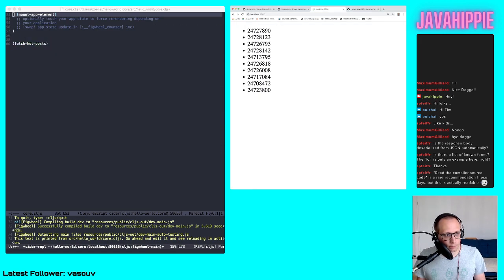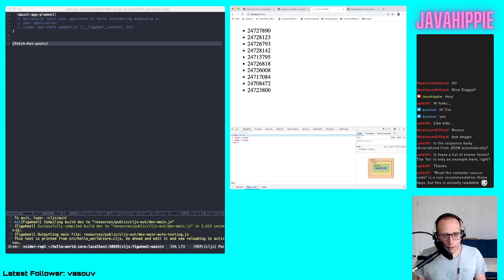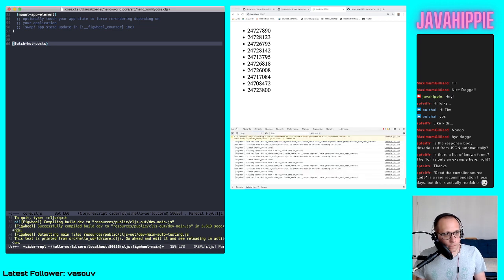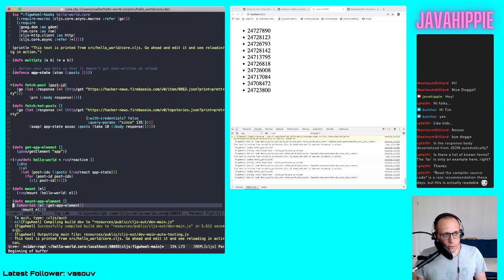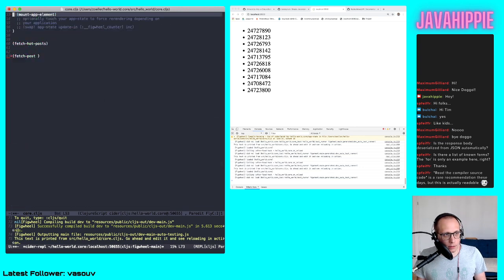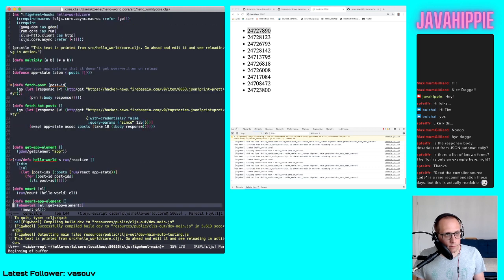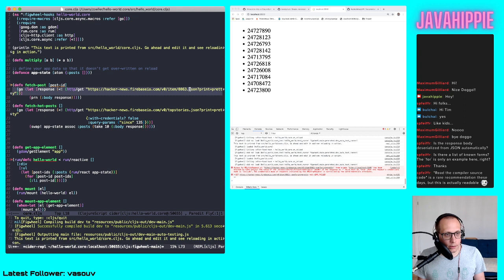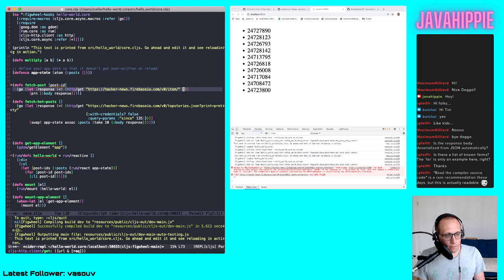Still compiled. So let's try this. Open up the console again, although you cannot see it very good. Call it fetch post and just let it take this ID. And of course, I need to include the ID here. Just going to do that very, very simply with str.